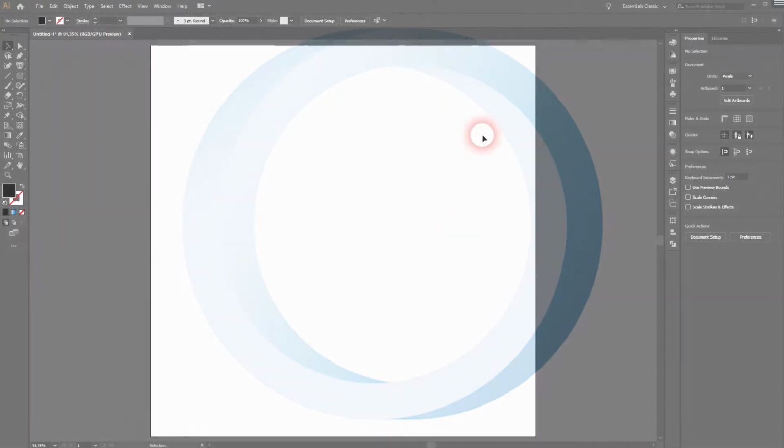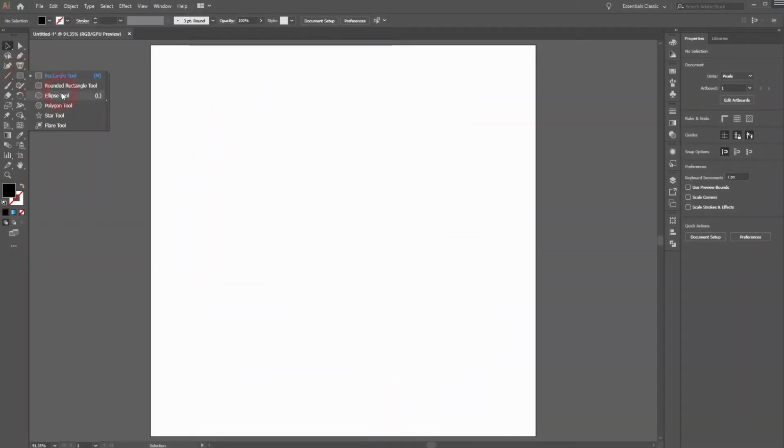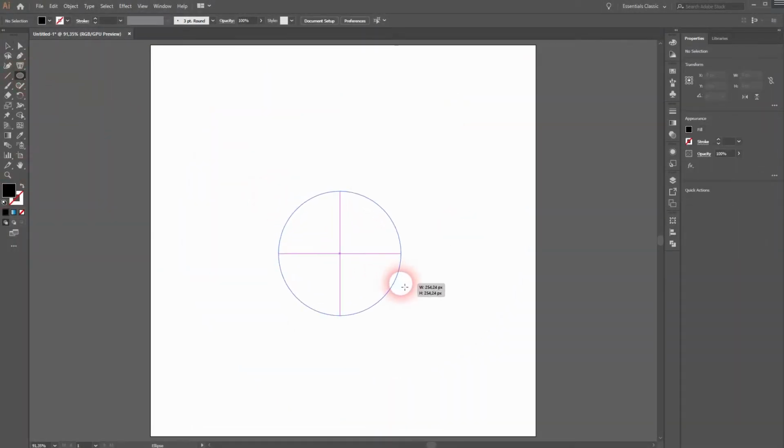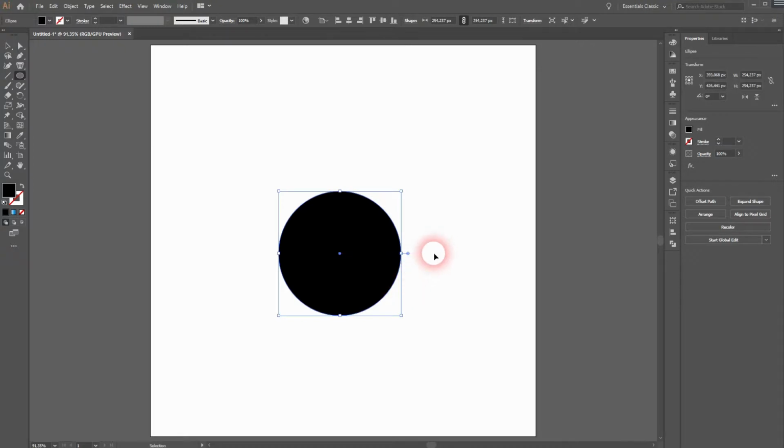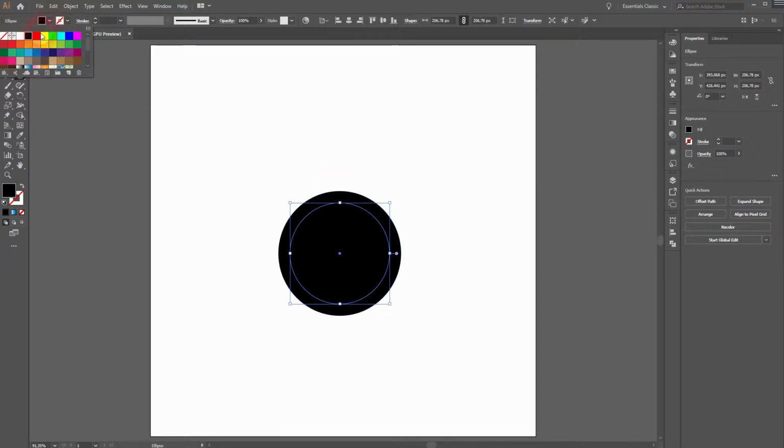And we're back. This time I'm going to show you how to create the impossible circle in Illustrator. Let's start with the ellipse tool. Hold shift to create a perfect circle, then press Ctrl C to copy and Ctrl F to paste in front. Hold shift and Alt to resize the second one. I'll give it a red fill color so that you can see that we've got two.